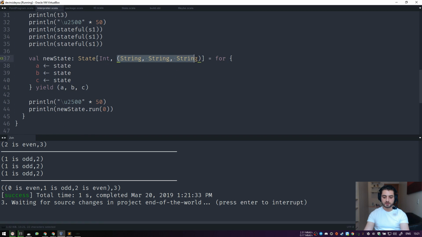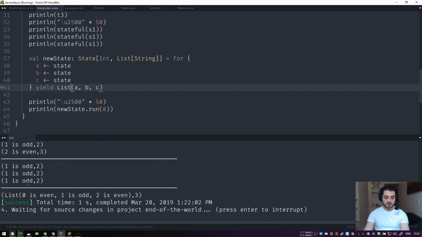Also, we could do it with a list. For example, we could say that this is going to be a list of string, and we're just going to create a list of ABC, and there we go. It's basically the same thing, but now it's inside of the list. Okay. So now we can actually go back and solve our actual problem.